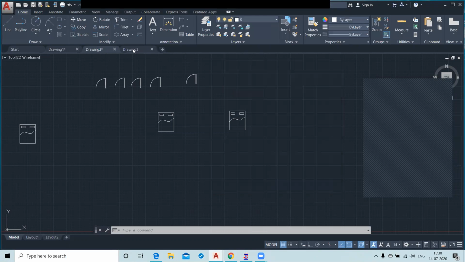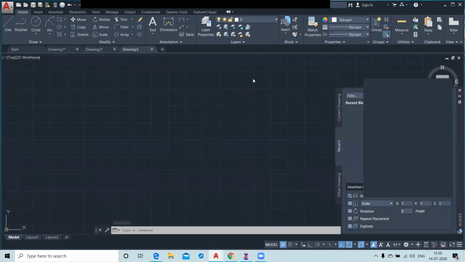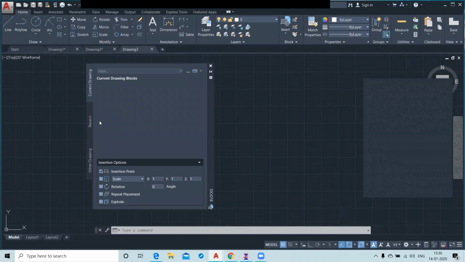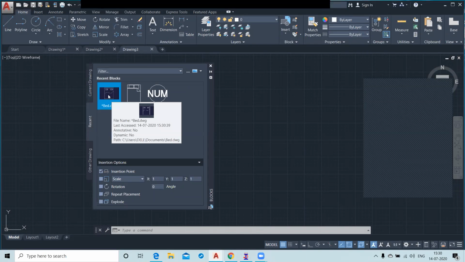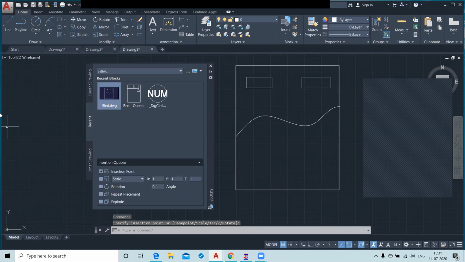Now click on drawing 3 and click on the insert button. Here we have some drawing options. And see, this is your bed. You just double click and use it here like this.